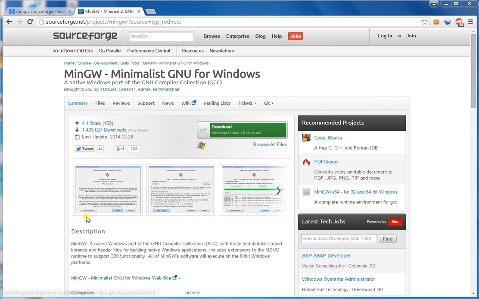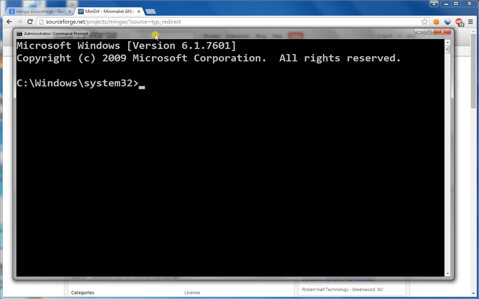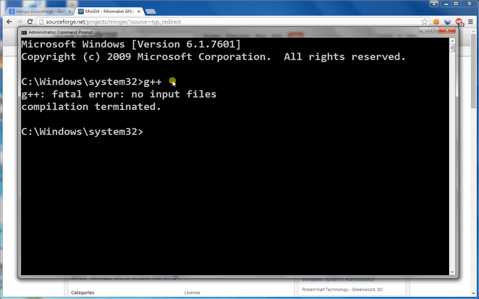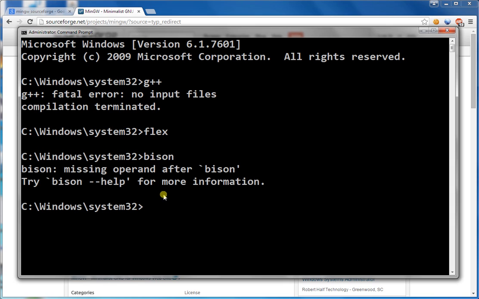We can close this out, and now we need to open up a command prompt, and let's type the G++ command. Fatal error, no input files. That's good. It means that we can find G++. Now let's try it with Flex. Alright, as you can see, it's actually working. Flex is waiting for us to input stuff on the keyboard, so hit Control C to exit that, and now let's type Bison. Bison, okay, so Bison responded saying we missed some operands after Bison.